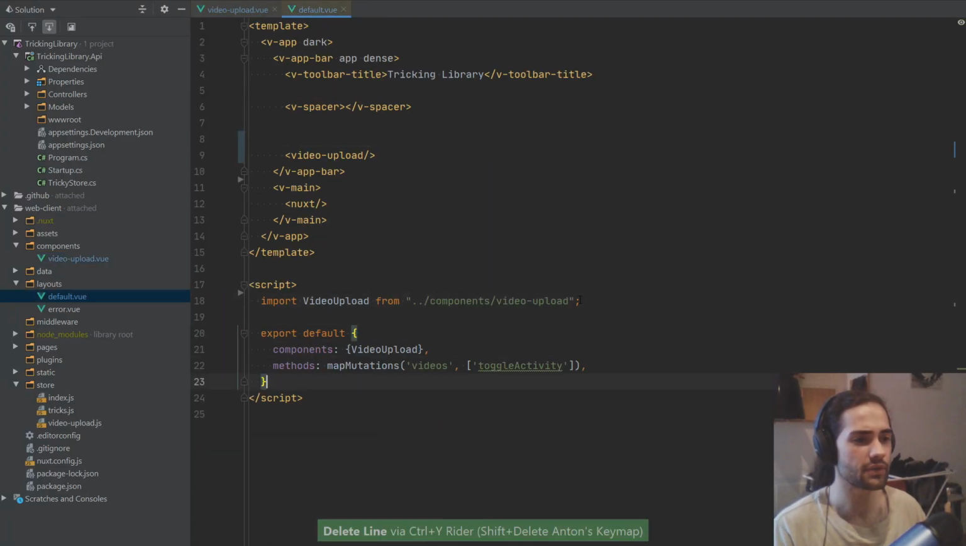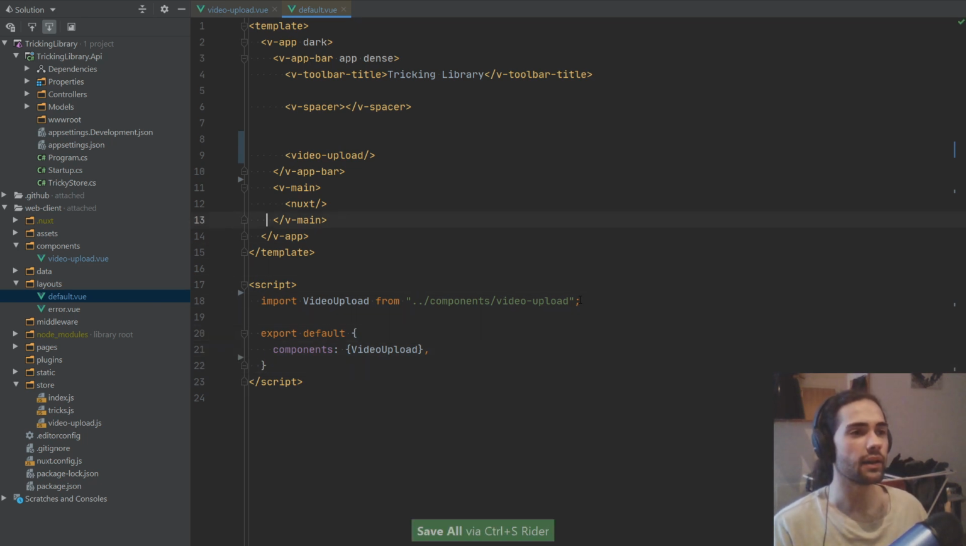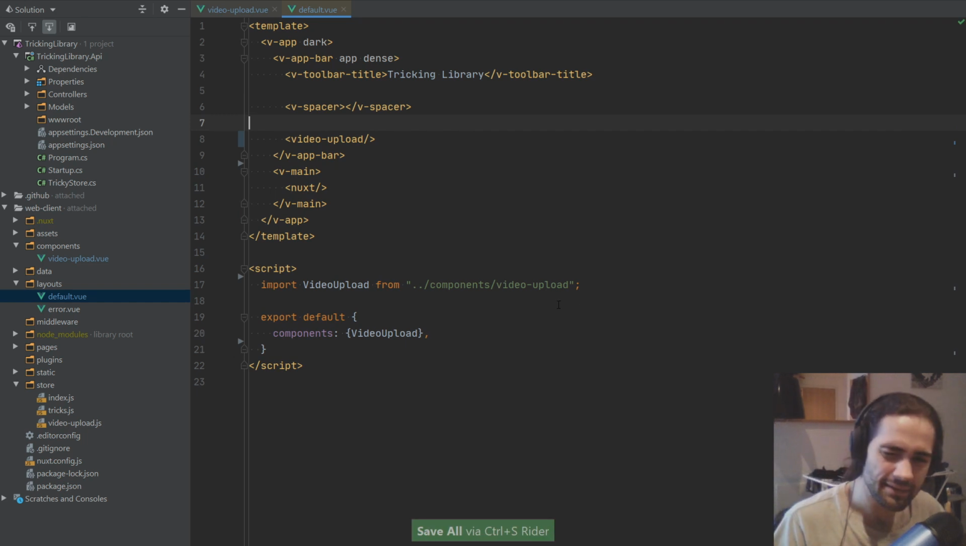So one thing: still going back to the default, let's remove Vuex from here, and let's remove the methods as well. Okay, let's remove that space, keep it clean.